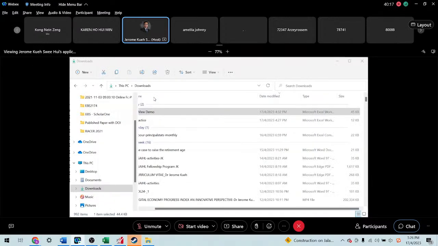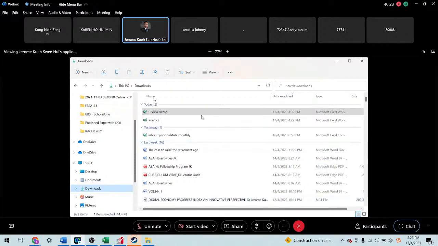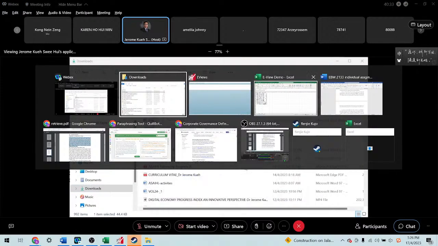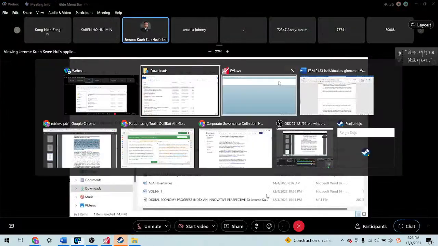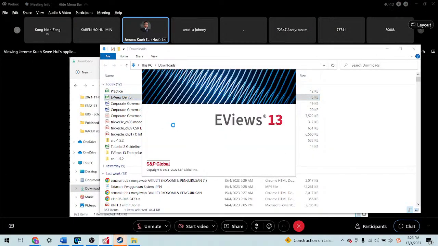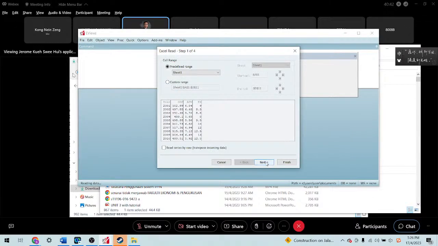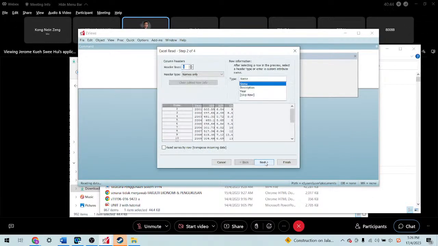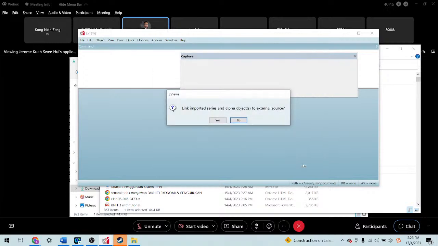Even faster. I think this one should be maybe the fastest way to transfer from Excel into eViews. So I repeat one more time. For this method, you just open up eViews. You don't have to create the work file, no need. You just drag your Excel and put it in your eViews. Then click next, then finish, and no. So this is how you can transfer your Excel into your eViews.